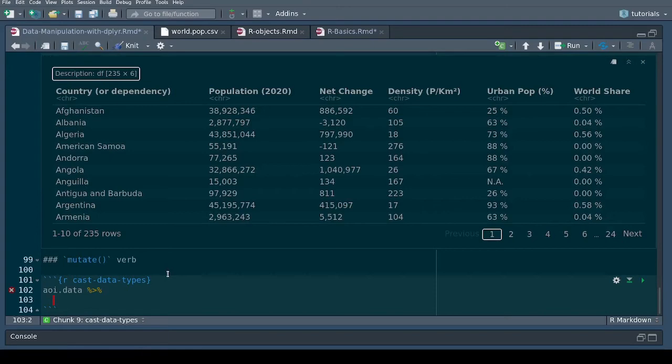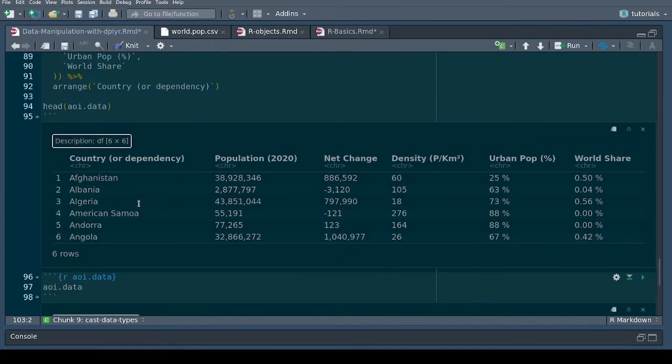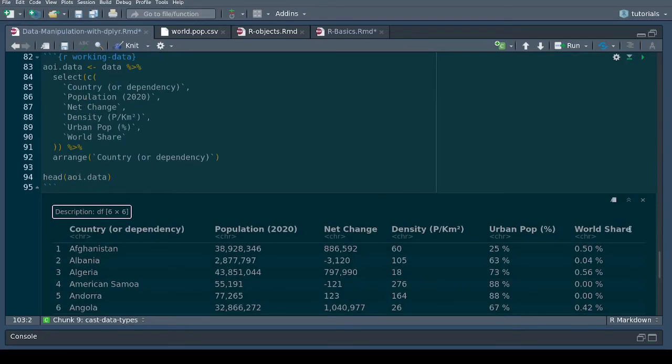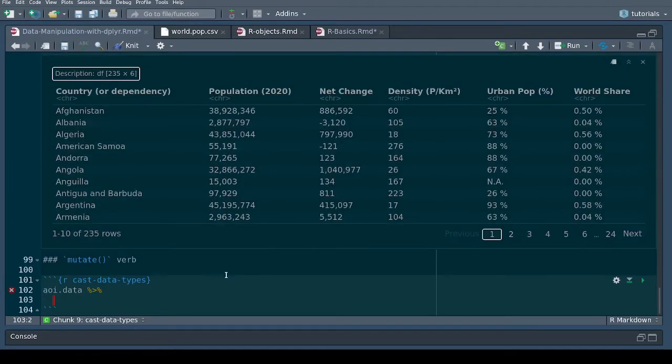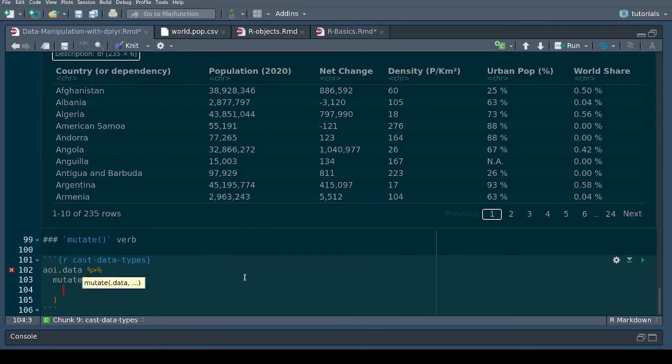The first thing is our area of interest in the data is this ordered data, so we don't need arrange anymore, and we don't need to do any other select, because we already have the portion of the data set that we are interested in. So we can go directly to mutate. We want to change the column type.